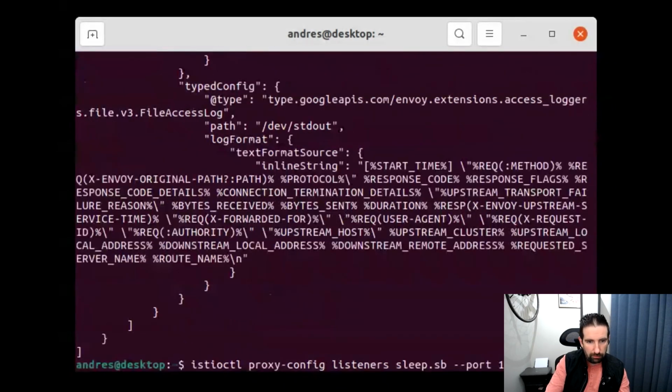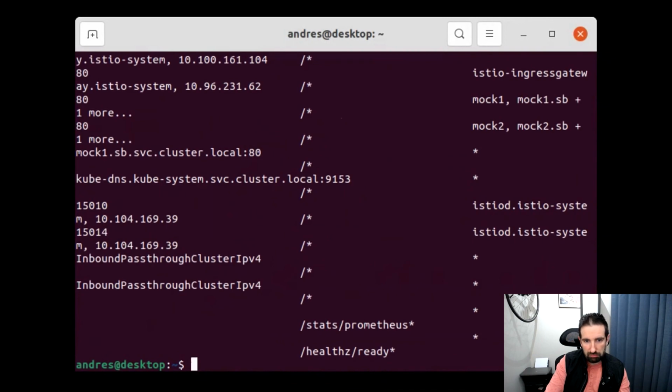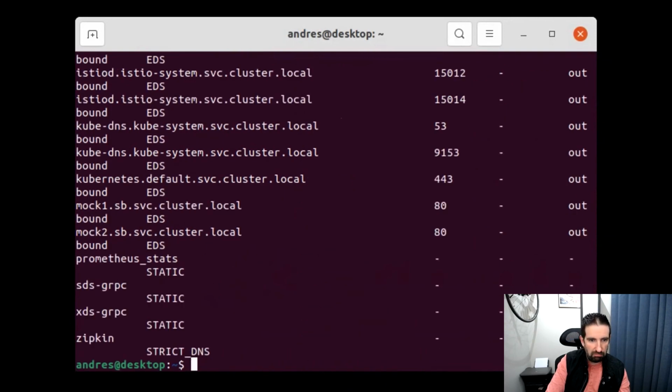And we can use the same pattern to look at other configuration resources. For example, the routes, the clusters, and the endpoints.